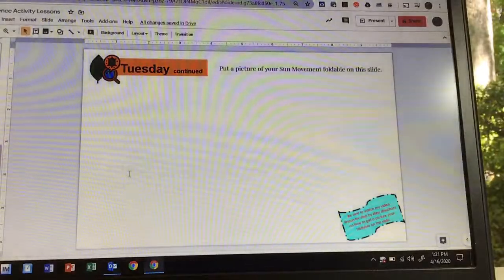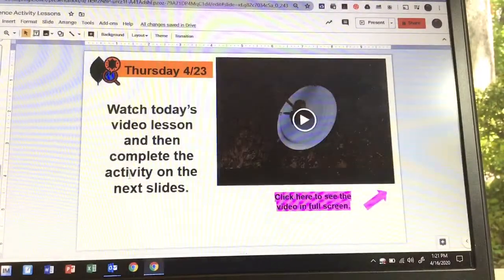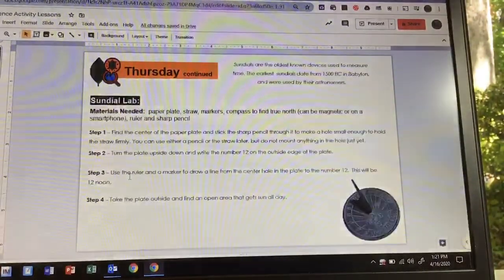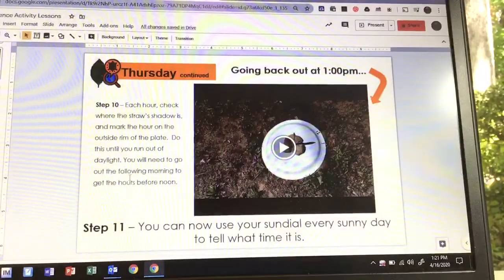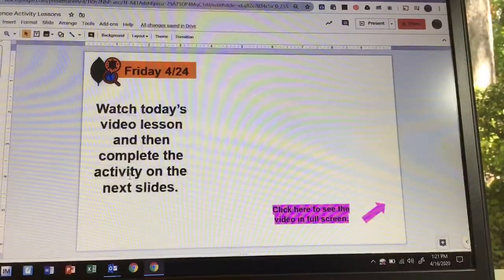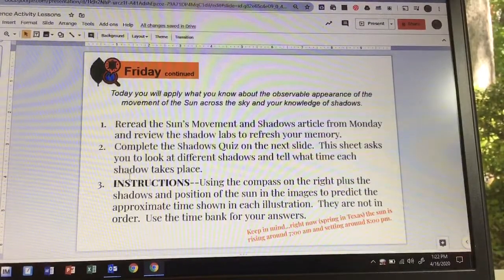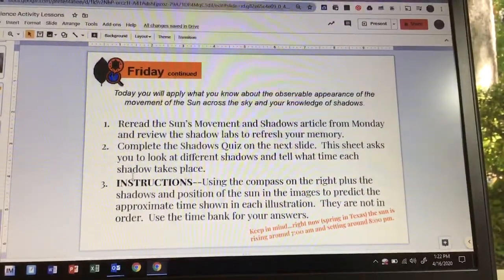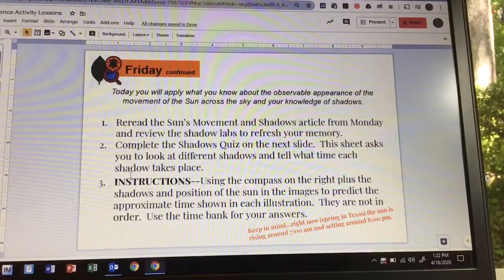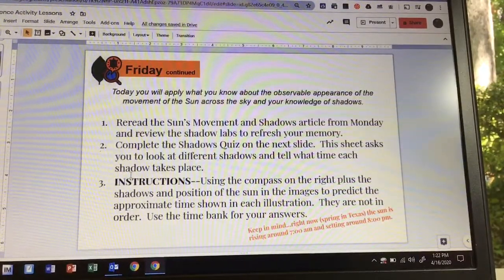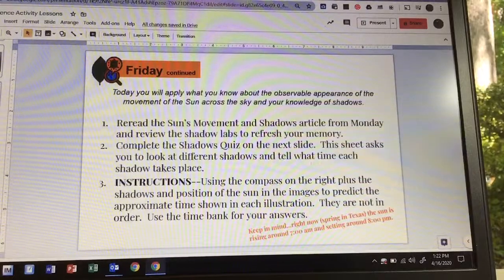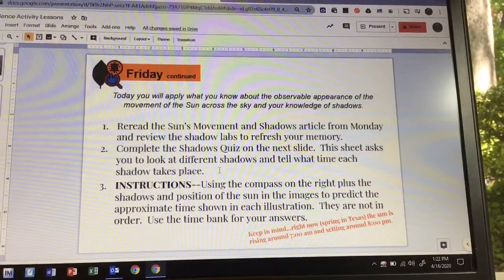And then the sundial, that was really awesome. That was really cool. I've never made a sundial before. Make sure you did put the picture of your sundial there because that's part of your grade. Just going through and looking at those things, reminding yourself of what you learned this week, because the assignment you're going to do today is going to ask you to look at different shadows and tell what time each shadow takes place.